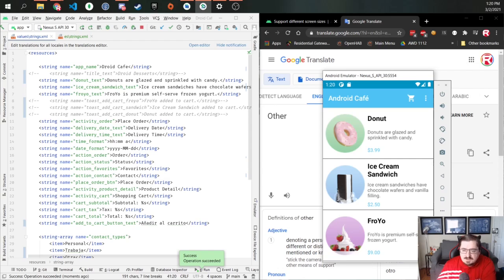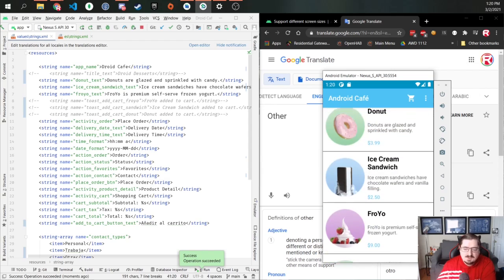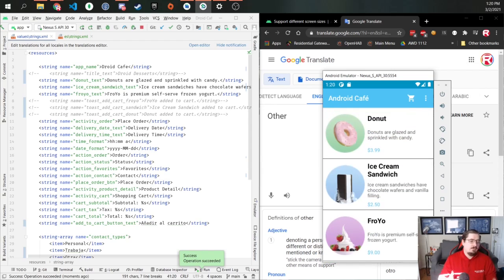So, okay, we've got Android Cafe. We've got that showing up properly. If I look up the menu, okay, all of those things look right. But what we want to check is, where are those areas? Once we've done all this translation, we need to be looking for where it's still appearing in English. And we also need to be watching for places where the layout appears to be broken.